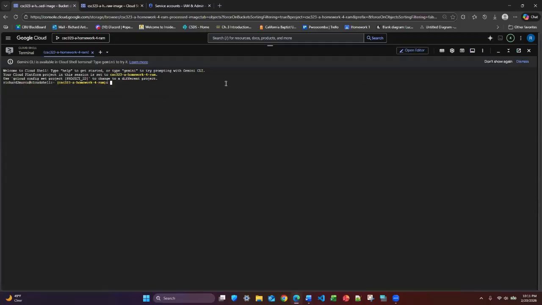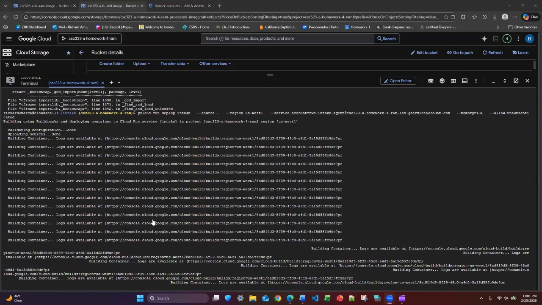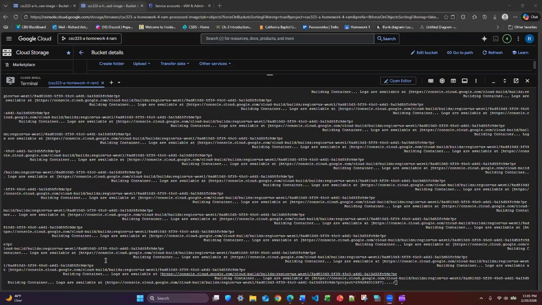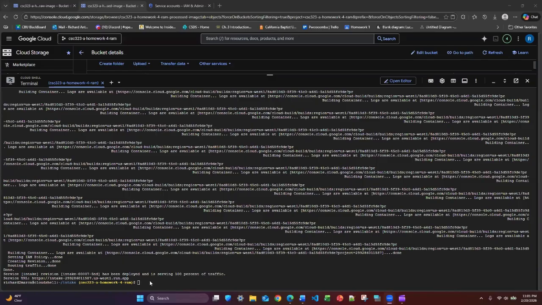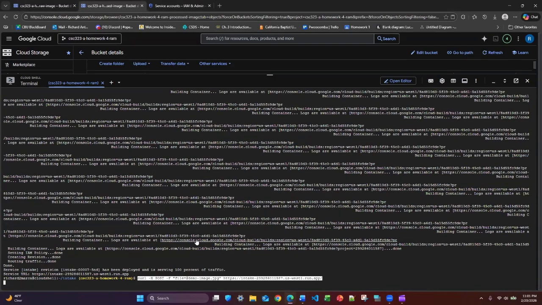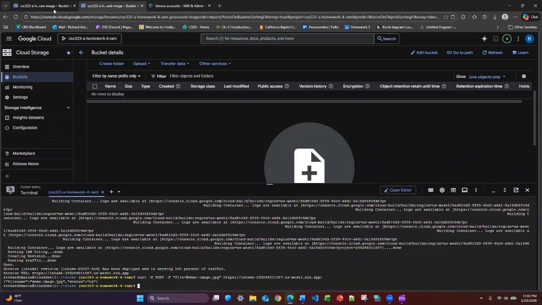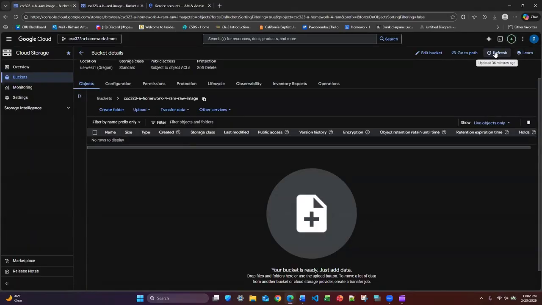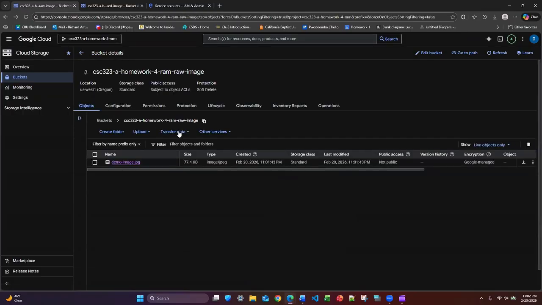But going back to the terminal, if I build a container for intake, once it's complete, and I enter this, it says it's been uploaded. And if I go under the raw image bucket and refresh, there it is, the image.